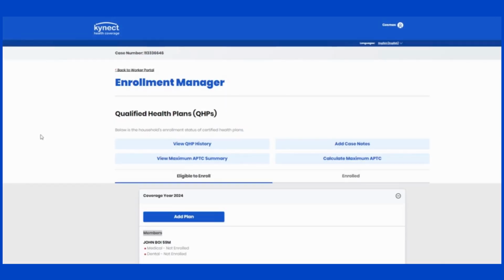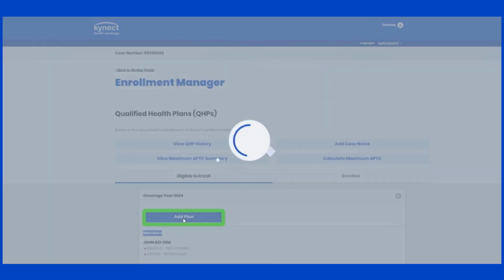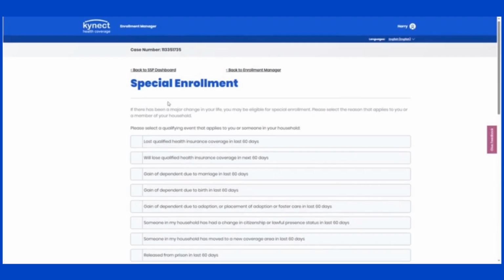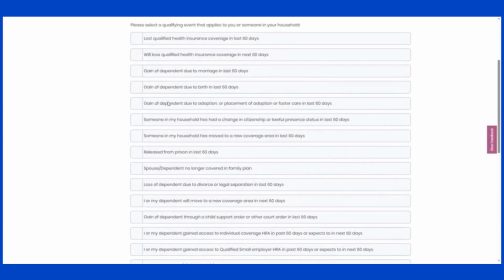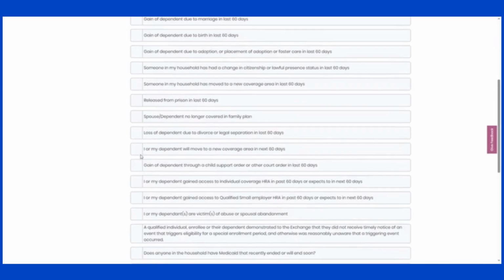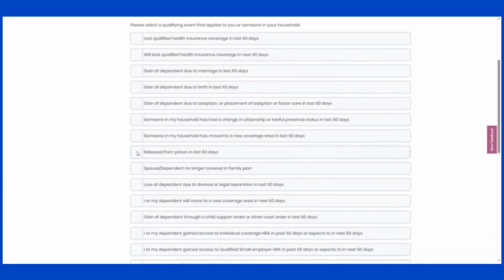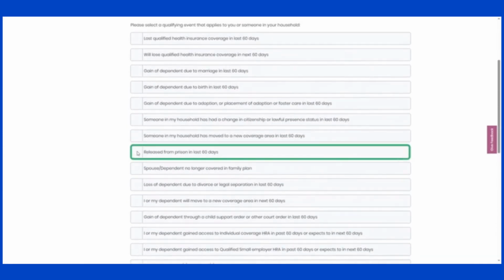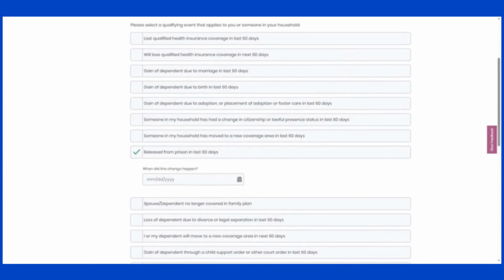This takes you to the Enrollment Manager. Scroll down to the bottom of the page to enroll in a qualified health plan and click on the Add Plan button. A special enrollment screen will appear when applicable. Select the reason with the start date of your client's special enrollment situation. In this example, we will select released from prison in the last 60 days.